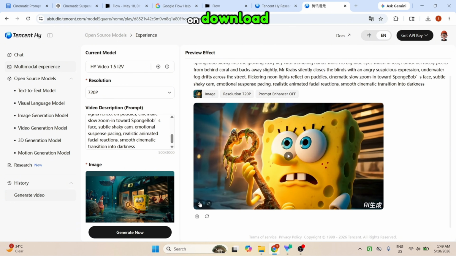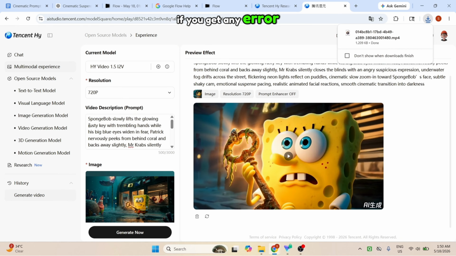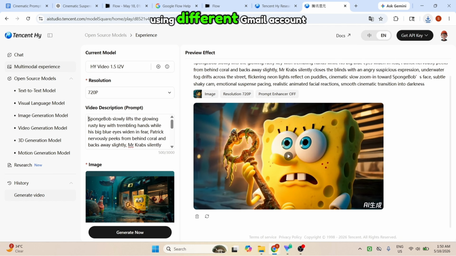Now you simply click on Download. Similarly, you have to generate the remaining videos. You can generate many types of videos. If you get any error while generating, you can just log in using a different Gmail account.